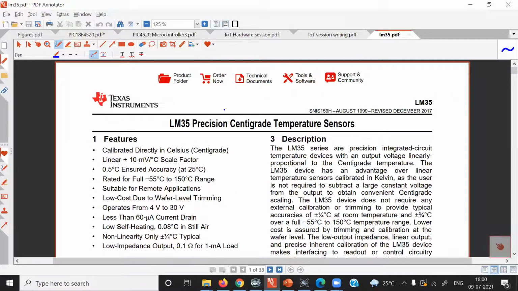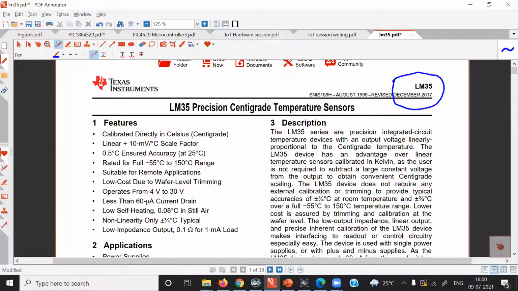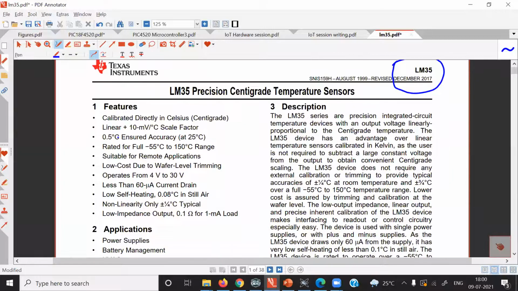So let me first of all start with interfacing of LM35 temperature sensor. So this is the data sheet. You can download data sheet from the internet. Part number is LM35. So it is analog temperature sensor. Its output is analog proportional to temperature. The important parameter is output voltage, which is proportional to temperature.